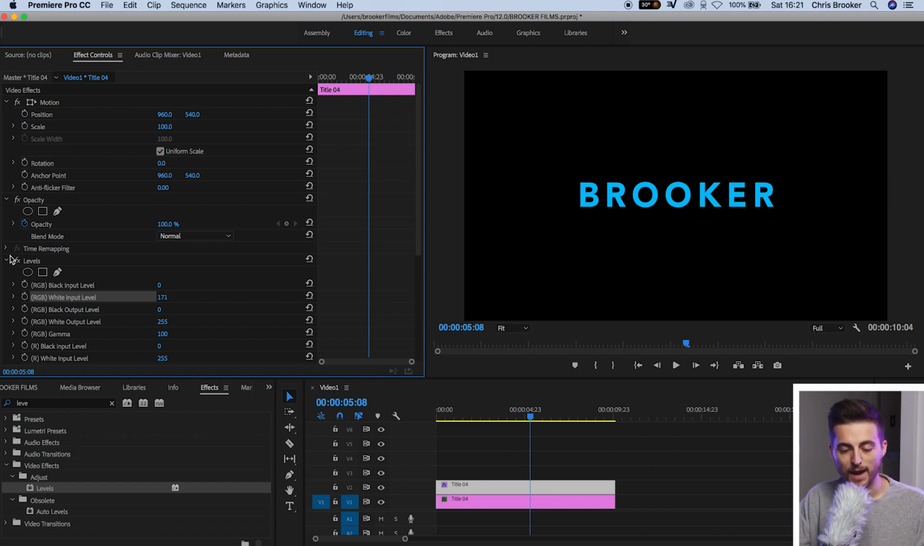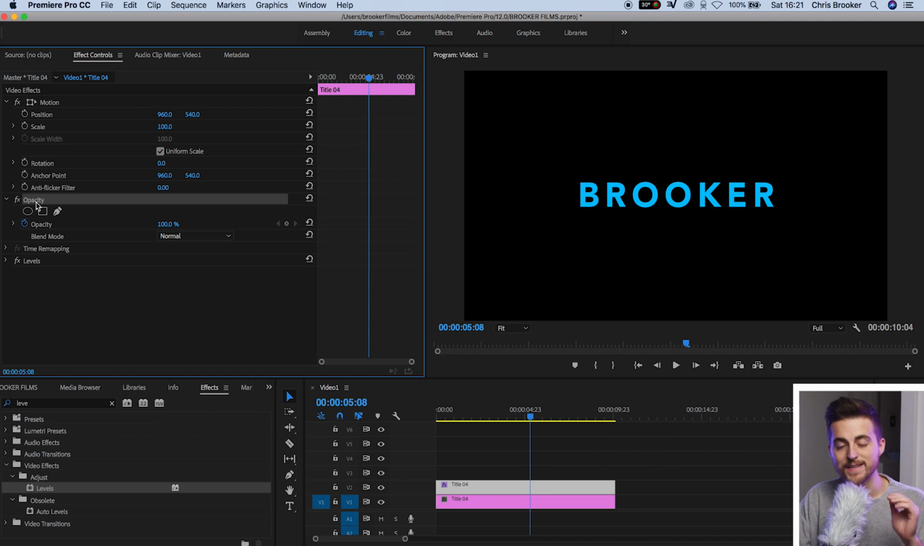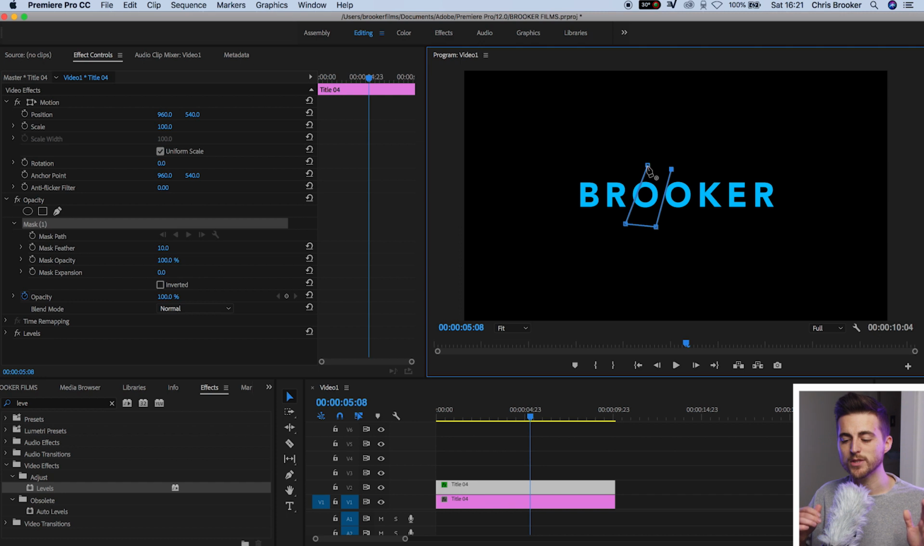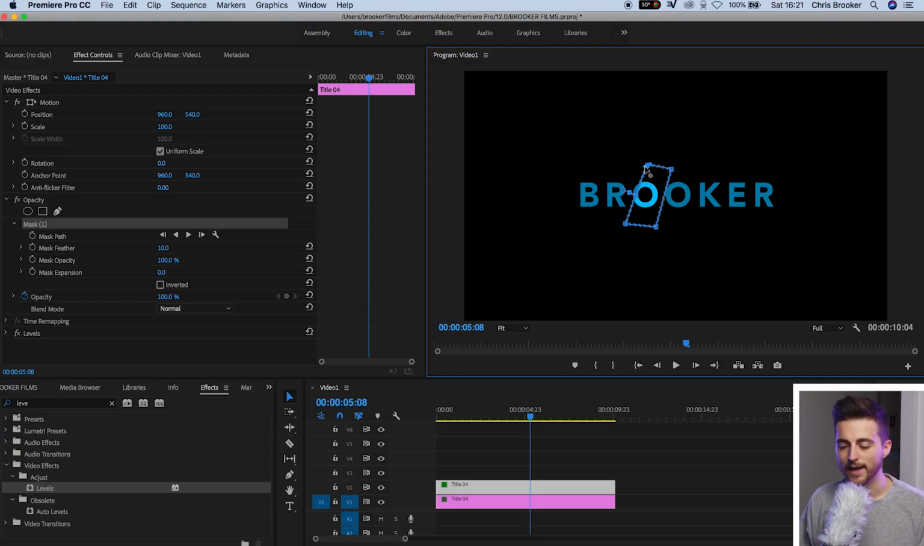And then from there, we're going to go into opacity on the second text layer, go to the free draw Bezier, and we're just going to draw a mask around one of the letters. It doesn't have to be perfect, but you basically want to make this a slanted rectangle. So rather than a perfect rectangle, you want to slant this over, just skew it just a little bit, and then we can move on to the next stage.